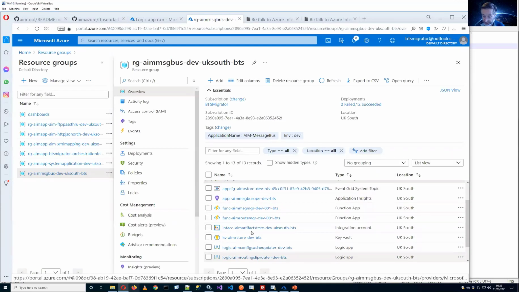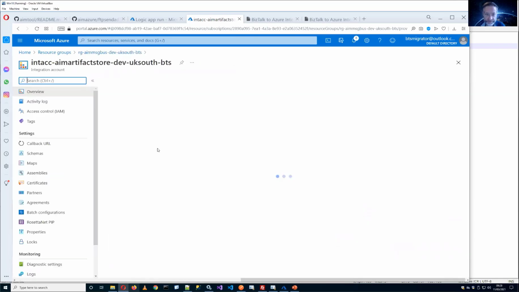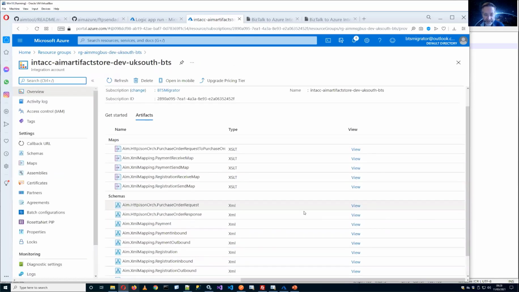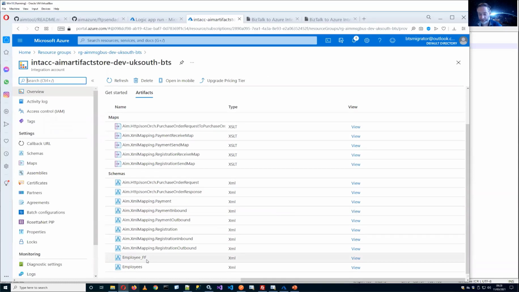which is the integration account, the artifact store, sorry. And in here, I uploaded the flat file, but had that flat file been a schema in my BizTalk application, it would have automatically uploaded it. And in fact, one of the interesting things about this is that if you just want to get hundreds or thousands of schemas and maps uploaded to an integration account, you can use this tool to do it.